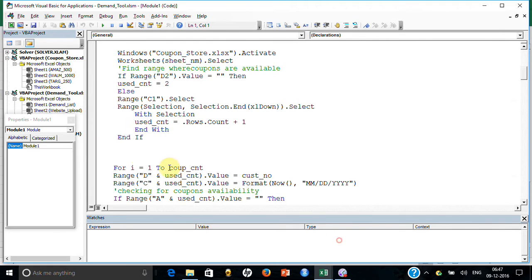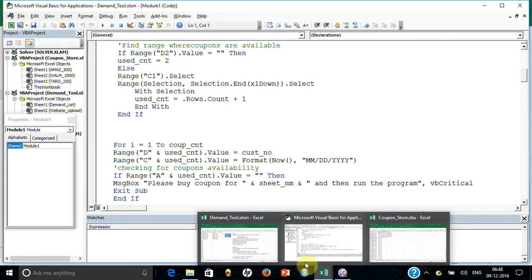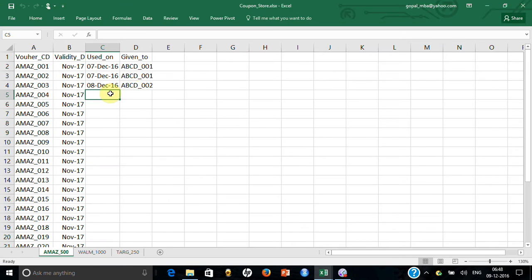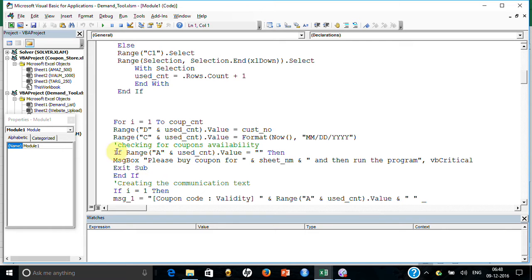So I'm going here with For I equal to 1 to coupon count. I'm putting range D and C here, but I'm also checking if range A has a coupon or not. While I'm going and putting it here, I'm checking if these 2 cells are available. If there is no coupon available, it should throw an error message, and that's what it is doing. It says please buy coupon for, and then the seat name, which is essentially say MH500, and then run the program so that it can stop before running.